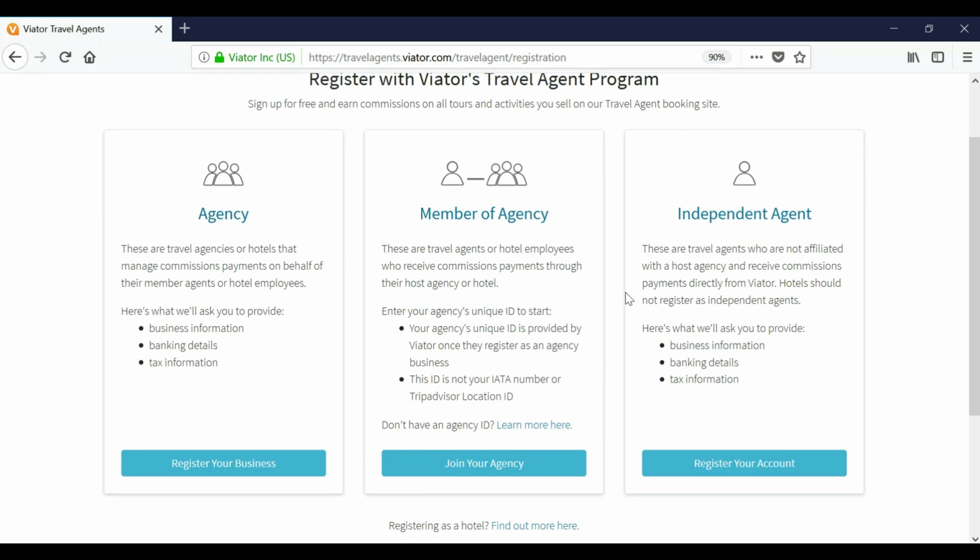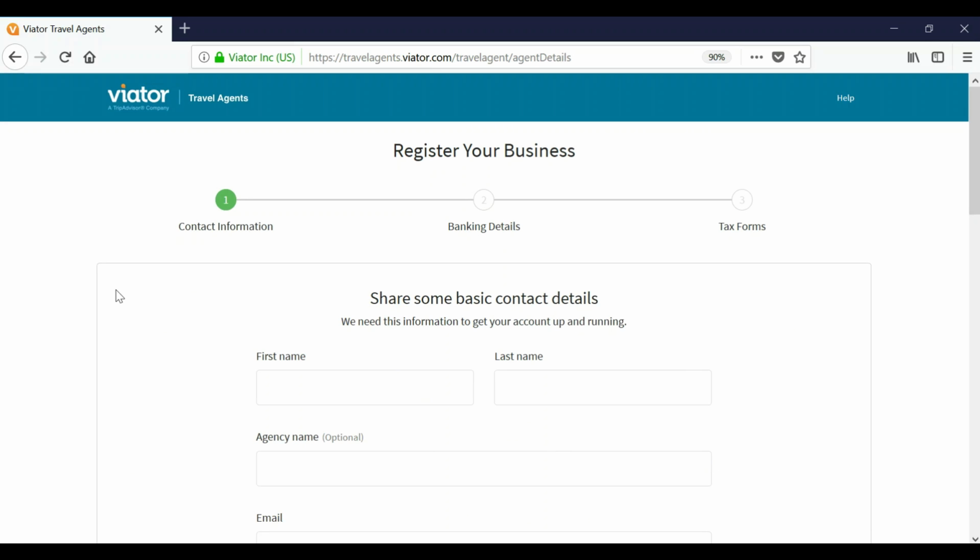We're registering as an independent agent in this video. We walk through the steps for the other options in other videos. So now we'll go register your account. Before we get started, you'll need to have some information handy to complete the process. Things like accreditation numbers, agency address and phone number, your bank account information, beneficiary address, tax ID number, bank name, branch address, account holder name, account number, routing number, intermediary bank information if you need that, and then your tax information like your social security number to fill out a W-9.